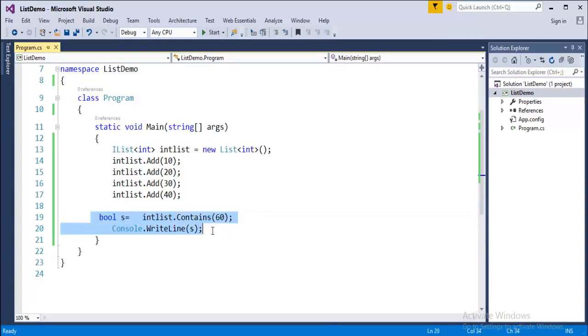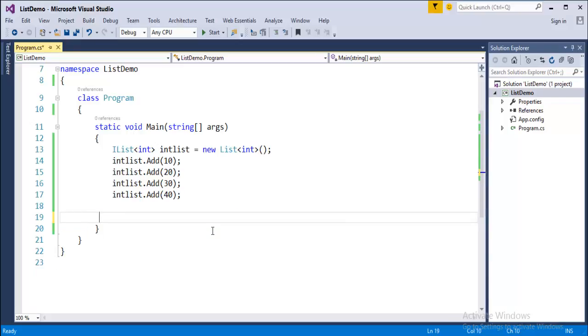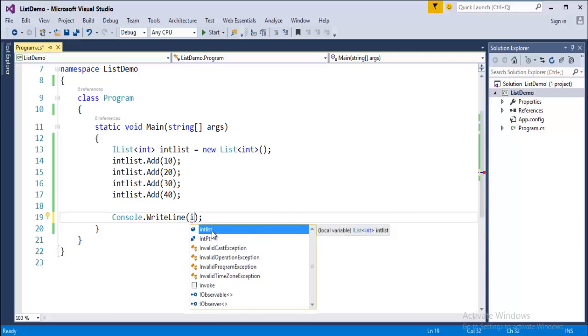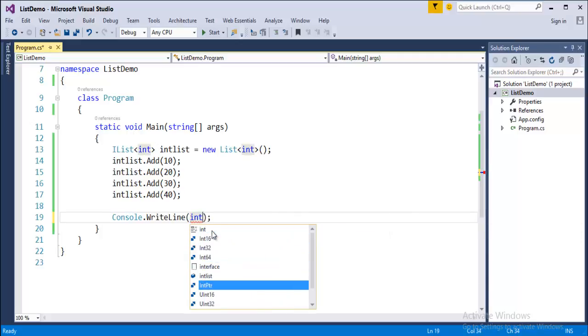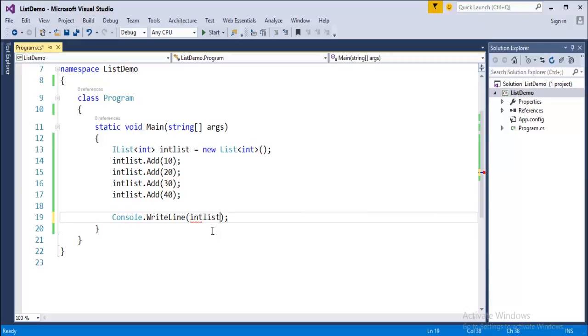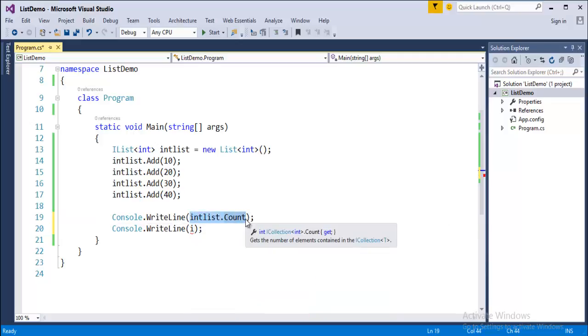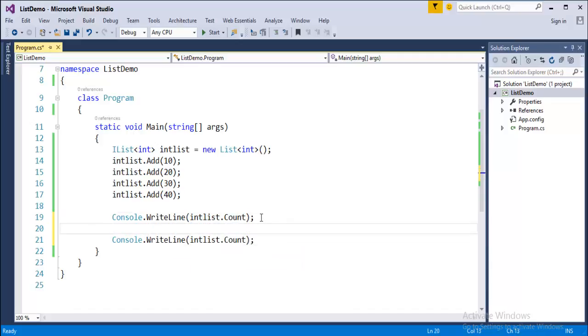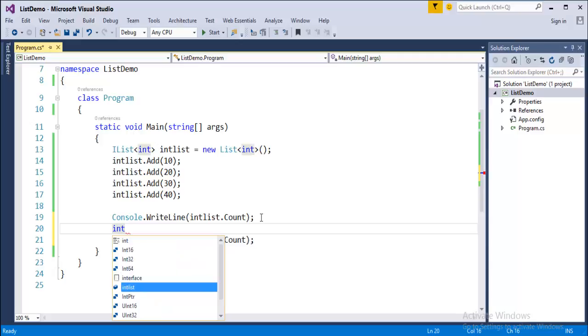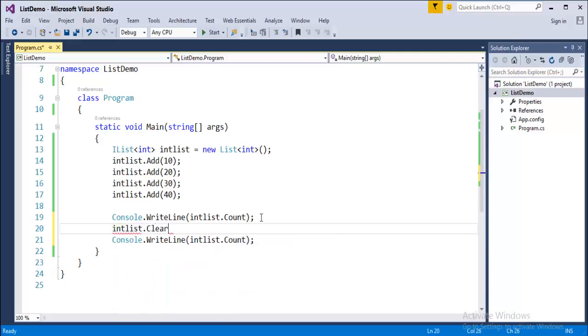And we have another important method called Clear. What is that Clear doing? First we'll take a count of this list. We have an important property called Count. What is this Count doing? We'll learn two things here, Count as well as Clear. I would like to take two counts. Why? Because one before the clear and one after the clear. So int list dot Clear is a method.